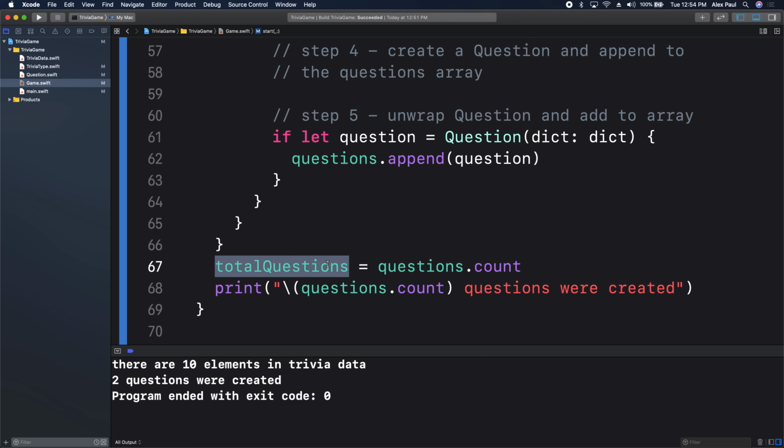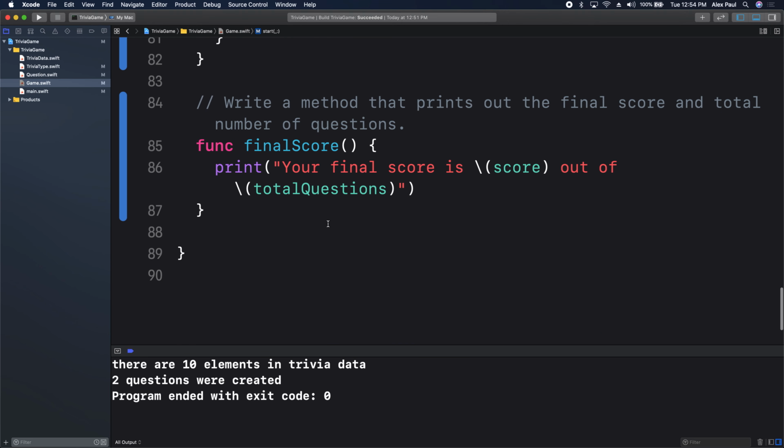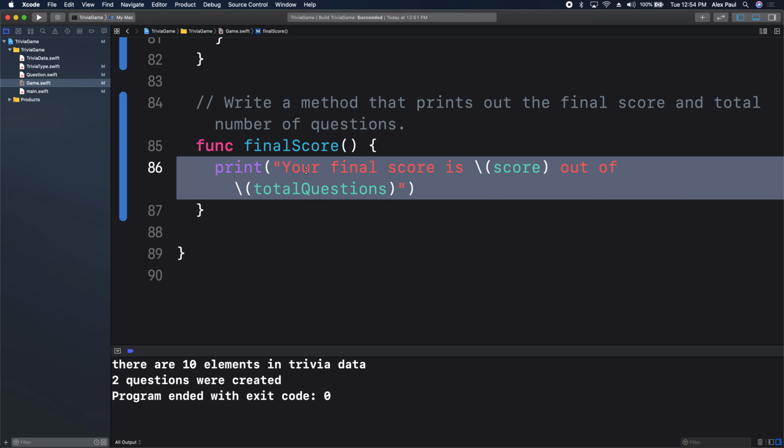I want to show us a property, but I don't think we'll do that now, because that's not for Thursday. I don't want to overwhelm you guys. We'll do that later. All right, so let's go to final score here. This is valid. This is good.